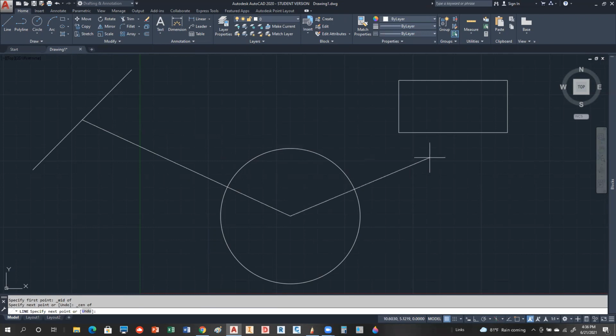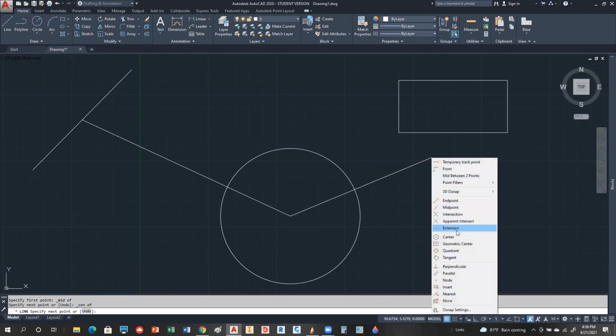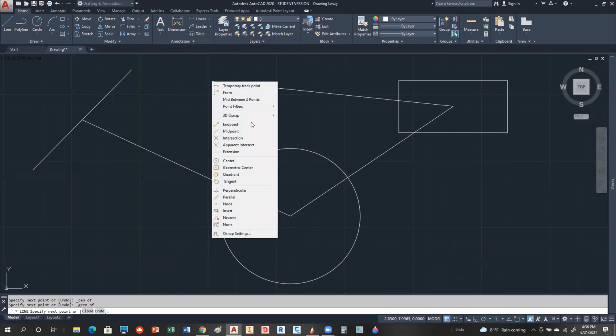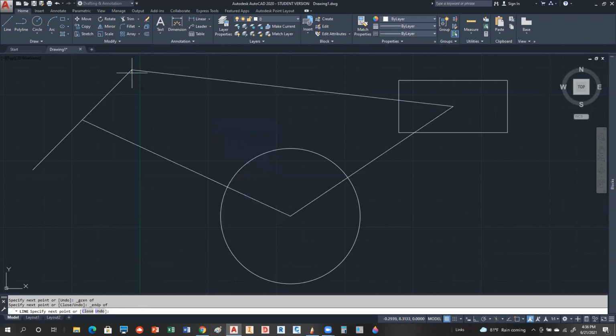Okay, and then I'm going to come up here, do a shift, right click, and find the one called geometric center, and then I'm going to select that rectangle. All right, and now I can go back. If I want to go to the end point, then I would hit shift, right click, and end point.